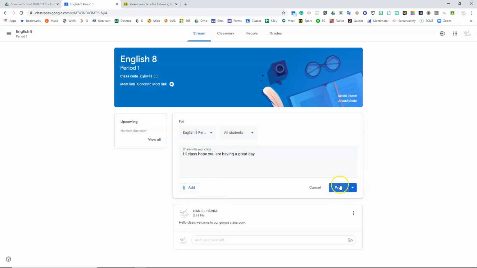I want to show you one other function. You can post immediately by clicking on the post button, but we also have the option of going to this little triangle on the right hand side, and we can schedule this post to go live at another time. So let's say I want this to go live 2 days from now, 5 p.m. I just go ahead and put the date and the time, and the post will be saved and it'll be posted on the date that I set.